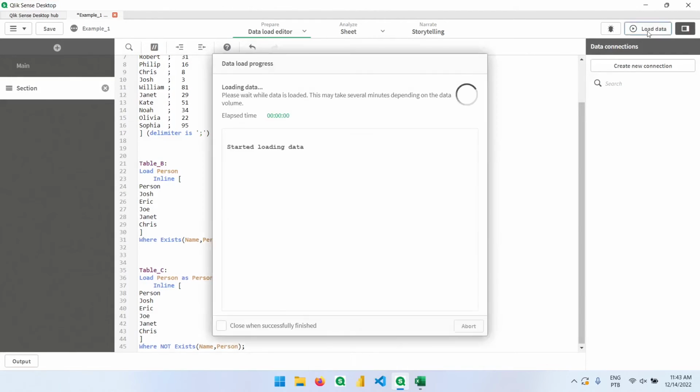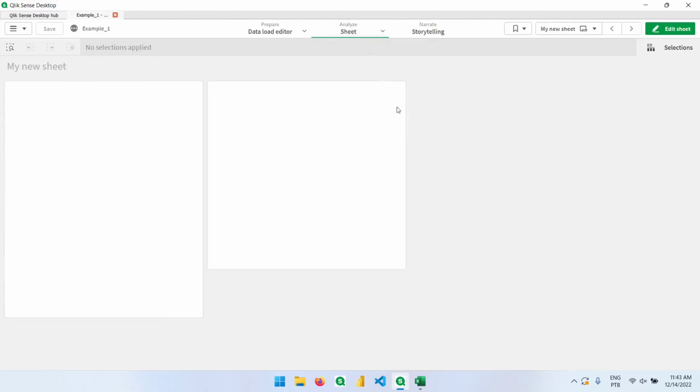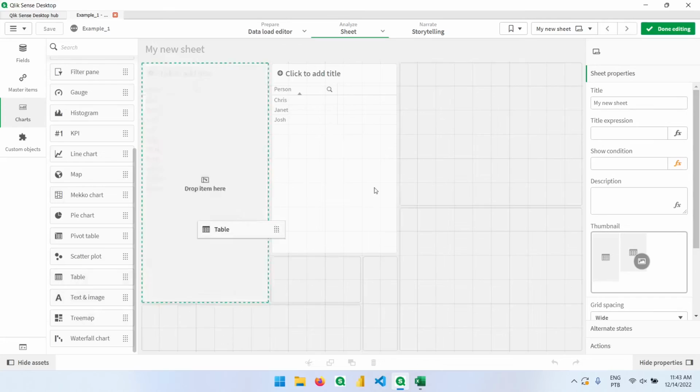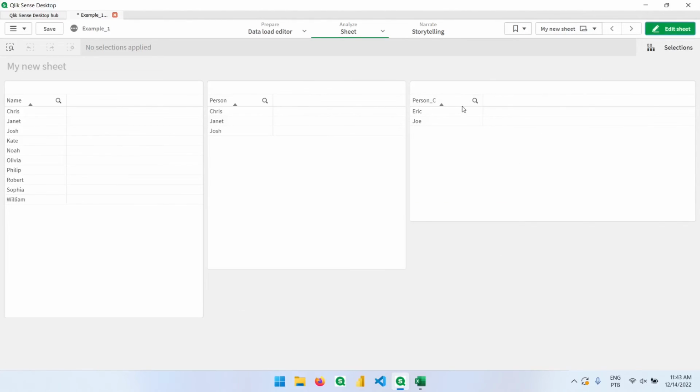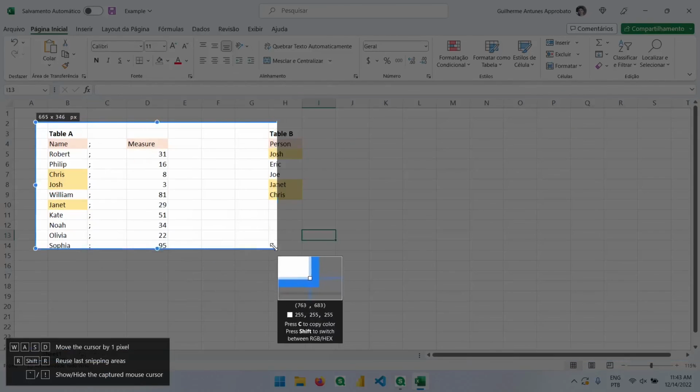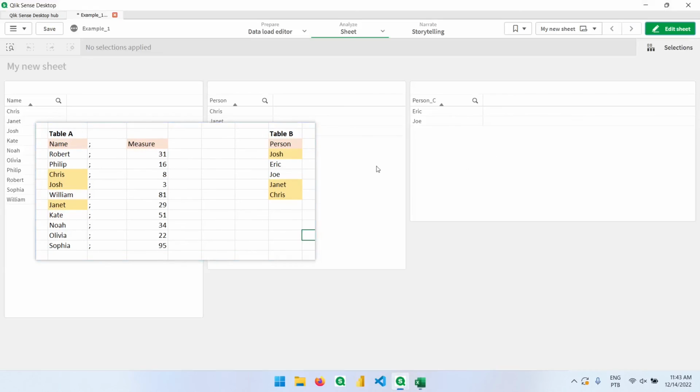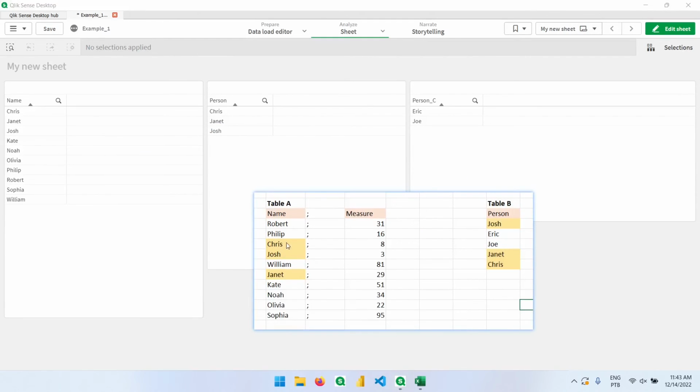So now let's load this and go back to our chart. We have the same results in here, but when we bring the person C column, we'll see that Eric and Joe were not found in this name column. And now just checking it again, that's the division we have. So Chris, Josh, and Janet are here. Eric and Joe separated here from table B.